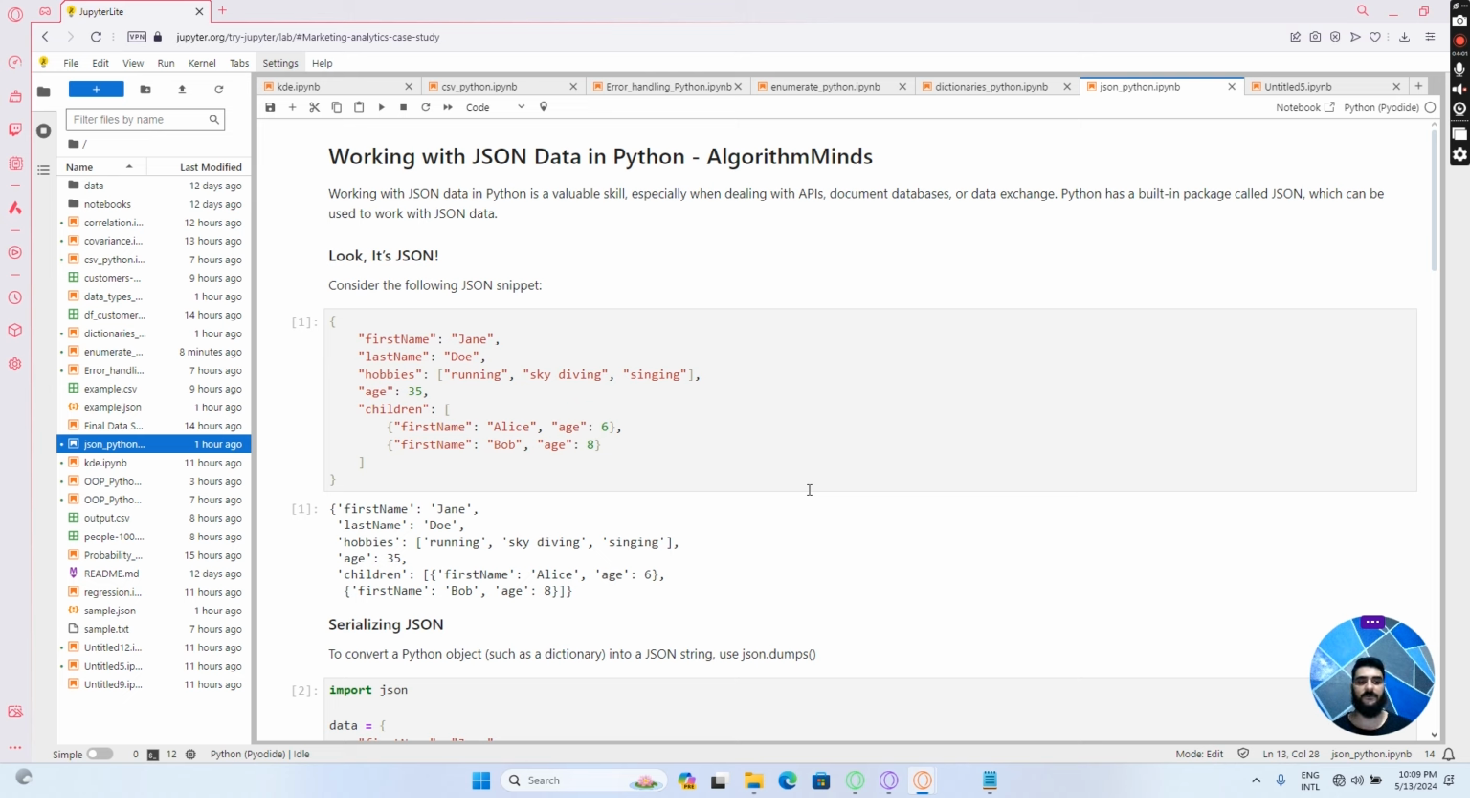So in today's tutorial, we are going to discuss how we can work with JSON data in Python. Working with JSON data in Python is a valuable skill, especially when dealing with APIs, document databases, or data exchange. Python has a built-in package called json, which can be used to work with JSON data. And this is what I am going to show you in this tutorial step by step. So stay tuned with me.